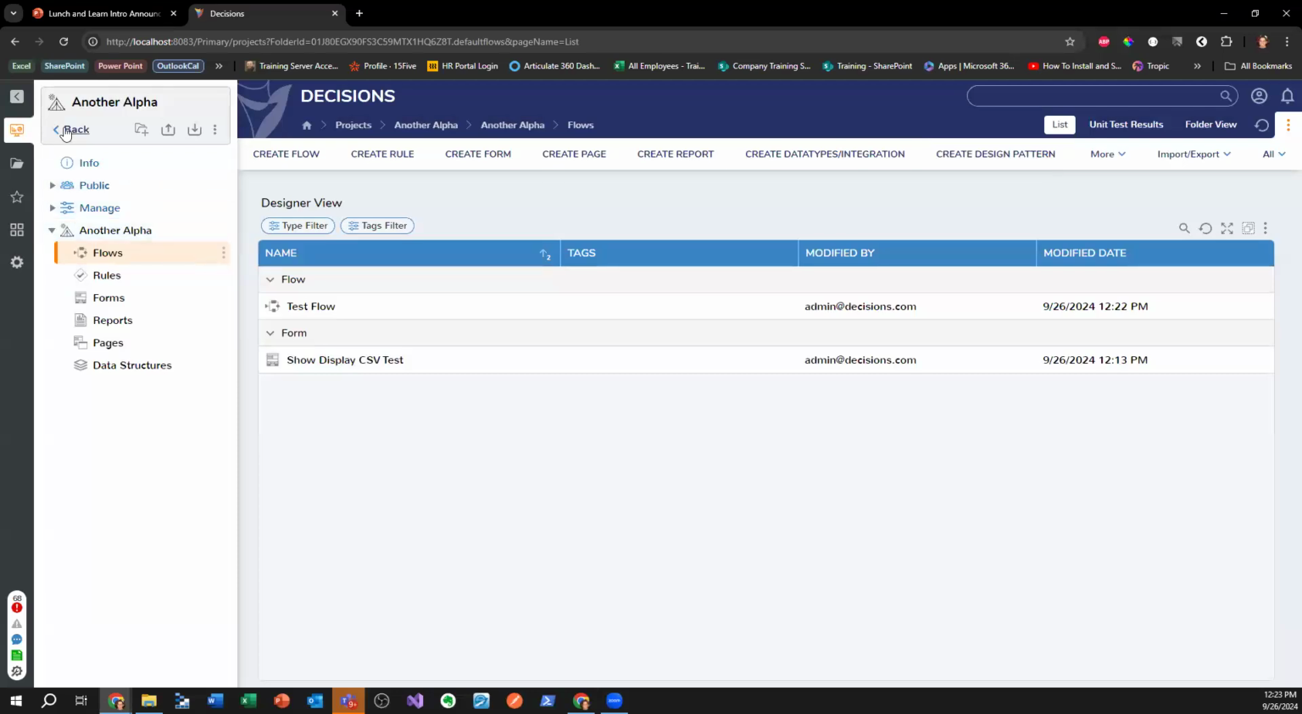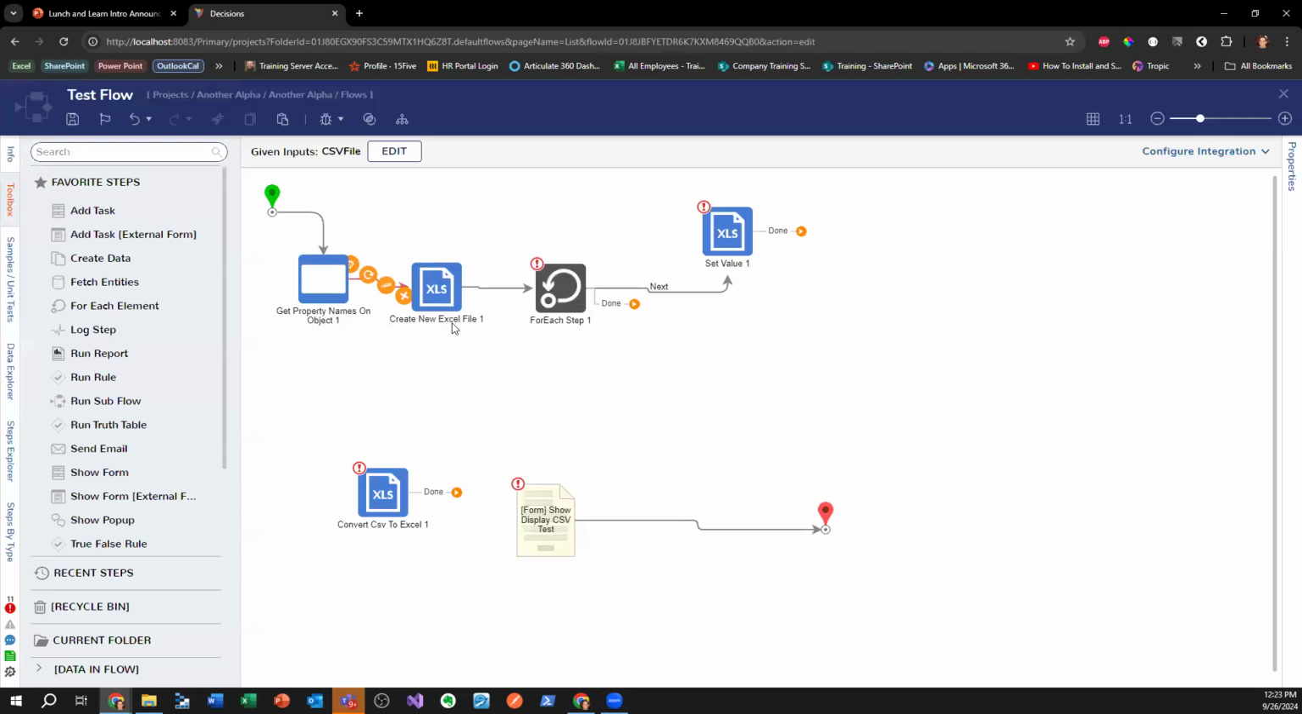Jared, I'm sorry, but those are like two separate questions. The first question is just how do you in general loop through multiple attachments? Oh, that one is just a for each step, and then it takes in a list of files.